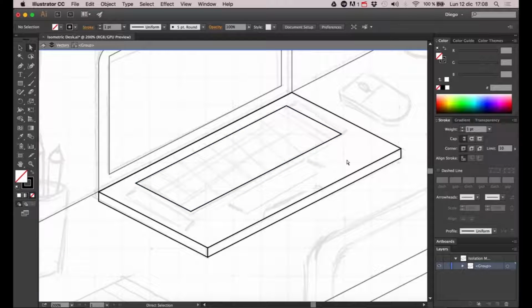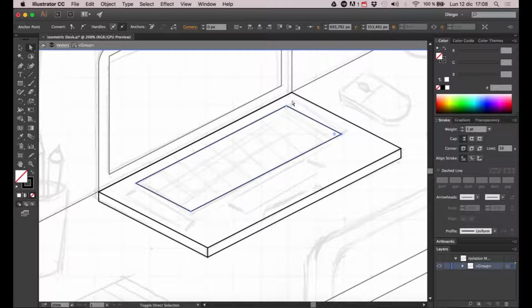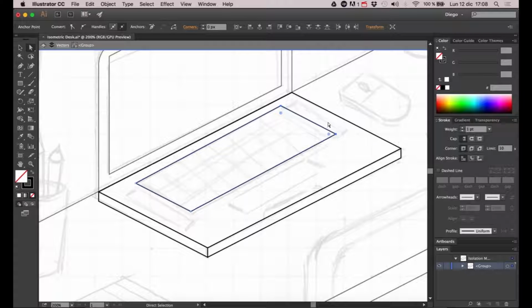Now we are going to repeat the same process on the other side to make it symmetrical. Since this is the opposite side, it's now going to be 1 down and 2 across.